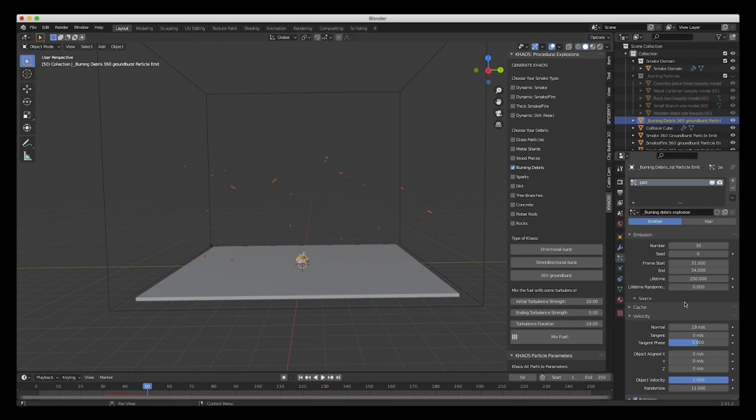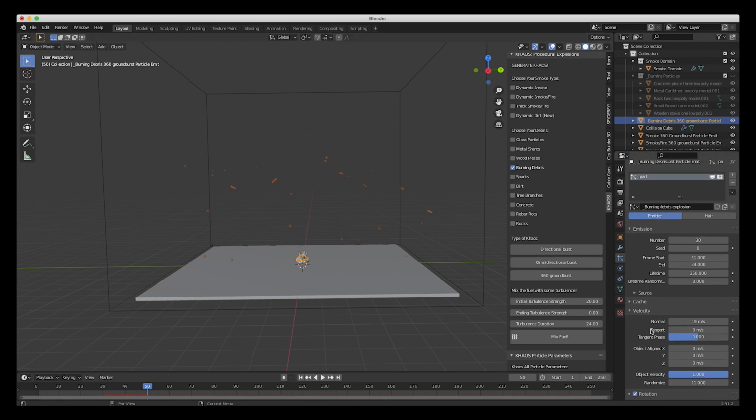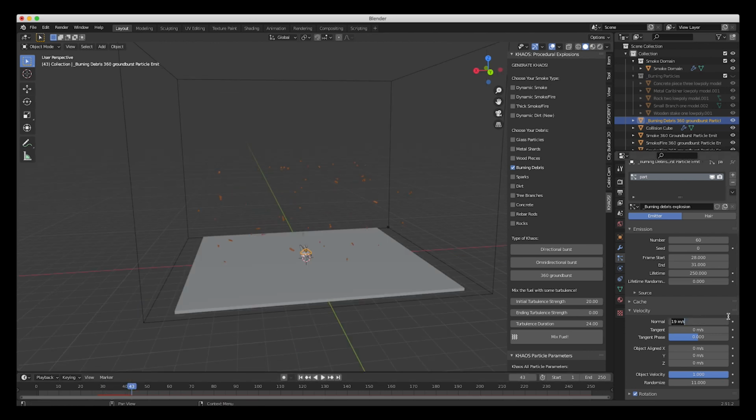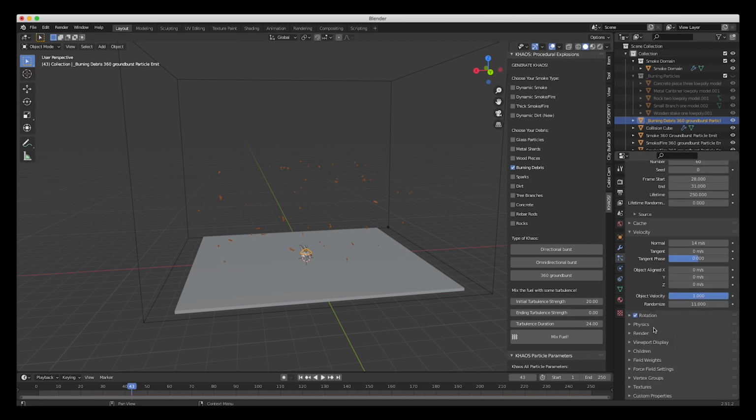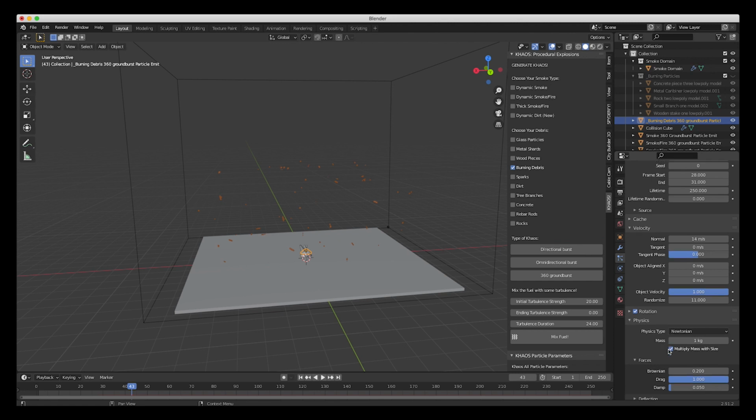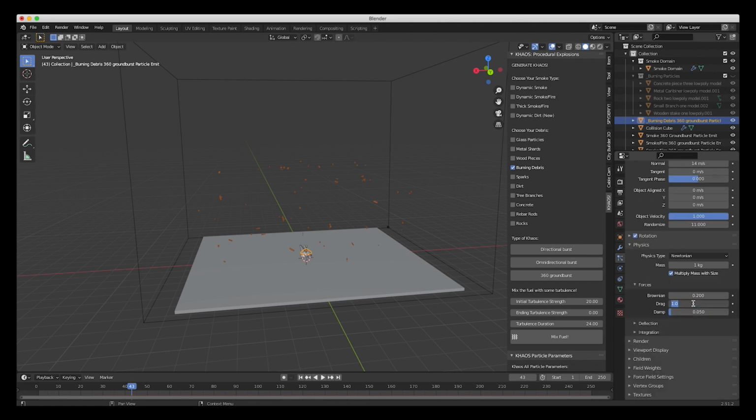So let's go ahead and adjust a few of our particle settings here. I'm going to increase the number of these burning particles to something like, we'll try maybe 60. I also want to make it happen a little bit earlier, so I'll change the start frame to 28 and change the end frame to maybe 31, and that's looking a little bit better. Alright, and now we'll change the normal velocity to maybe 14, so it's not quite as fast. Let's see here, I'll go to the physics property here, and under drag I'll bring it down to 0.5, see what we're getting here.